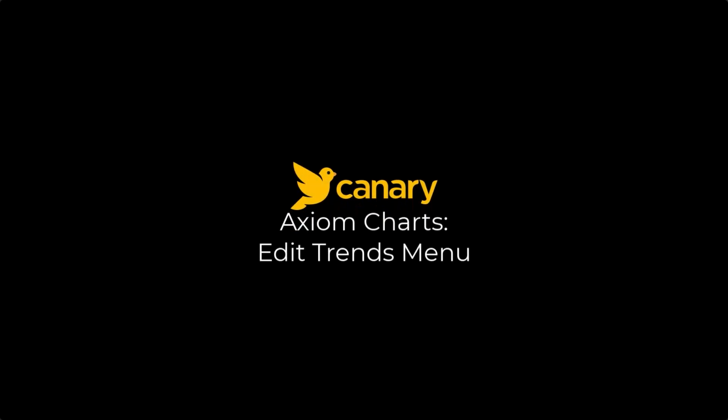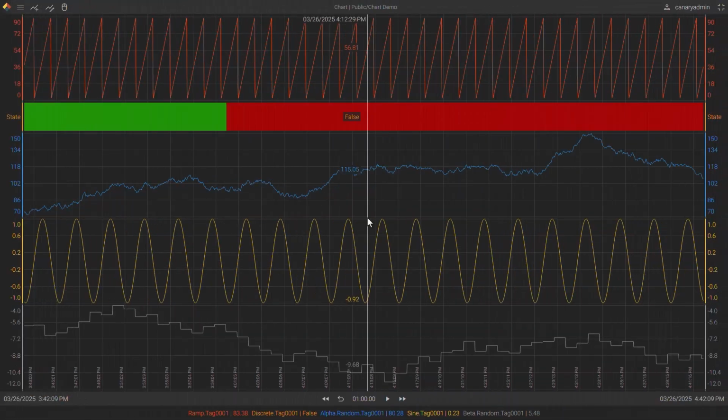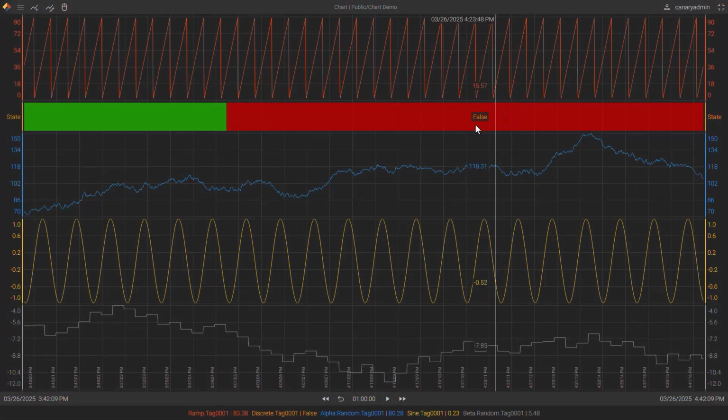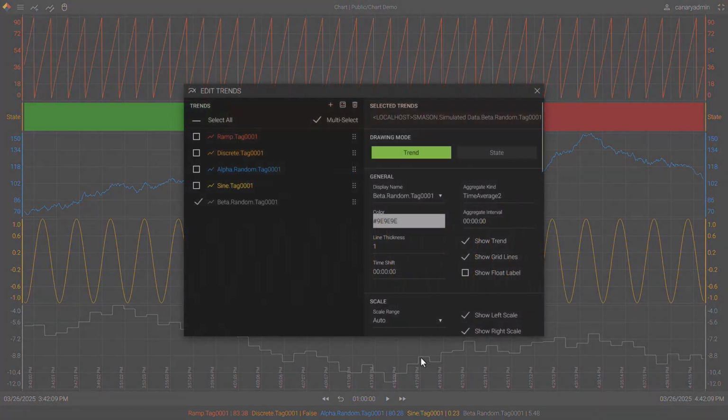In this video, we will explore the Edit Trends menu and look at some of the properties we can configure there. The Edit Trends menu can be accessed by selecting the pen icon on the toolbar at the top or by right-clicking anywhere in the chart area. If we right-click on a trend, it will open the menu with that tag already selected.